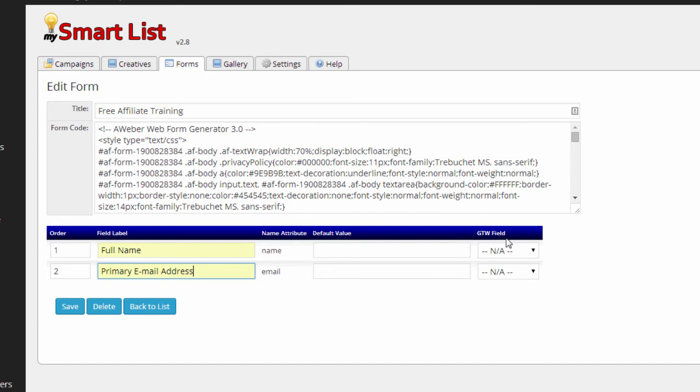Here is what's called the GTW field, the GoToWebinar field. So if you're using GoToWebinar, and by the way, we will soon have this integrated with Webinar Jam as well, you input first and last name, since we're pulling the full name here, and email address. Okay, so those will be synchronized with your GoToWebinar, so you can have one form for registering from GoToWebinar. Save.